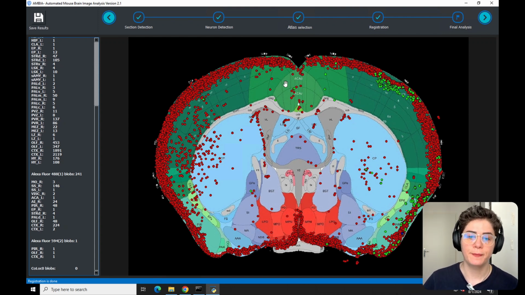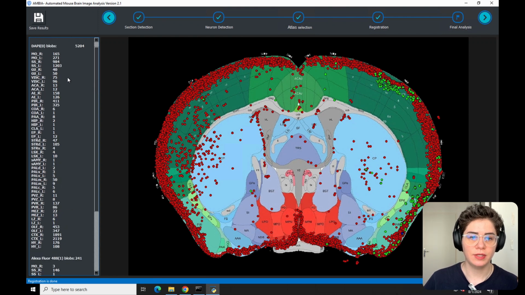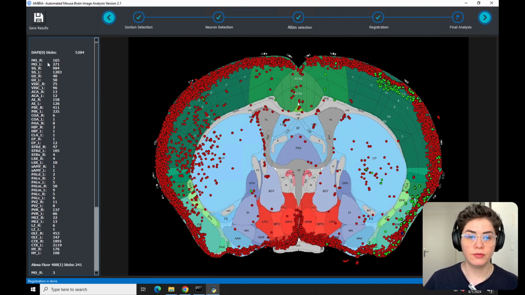You can see detected neurons depicted on the atlas, and you can see how they are distributed in different brain regions. But other than the visual representation, you have this detailed report of how many cells fall within each brain region, and it's divided between right and left hemisphere.